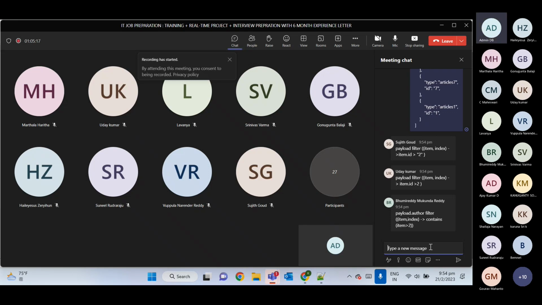Should this be item dot id? So Bhumi Reddy, your answer will not work. But Uday, I have a doubt. Uday, is it working without giving the string value of two? Yes, Ravi, it is working.